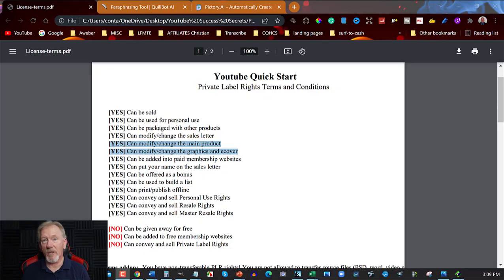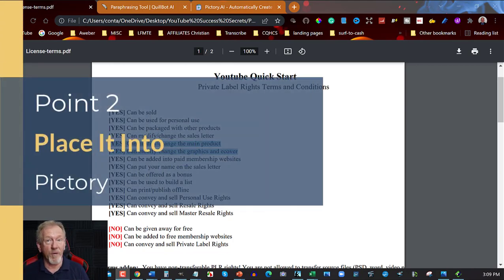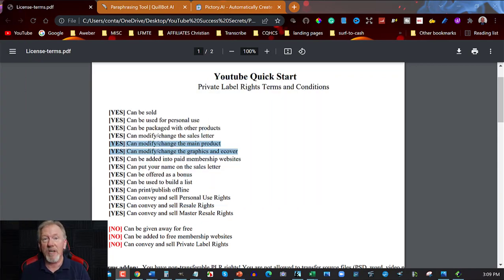The second easiest way you can create a YouTube video is to put it into a place called Pictory. Now if you don't know what Pictory is, it'll actually create a video using your article or using content from a PLR ebook. Now the very first thing you want to do is to make sure your content or your PLR ebook allows you to be able to do this. And you can always go to your license and check what your license says. And if it says yes, can modify and change the main product, and it says yes, you can modify and change the graphics and e-cover, then you're okay to go with this.